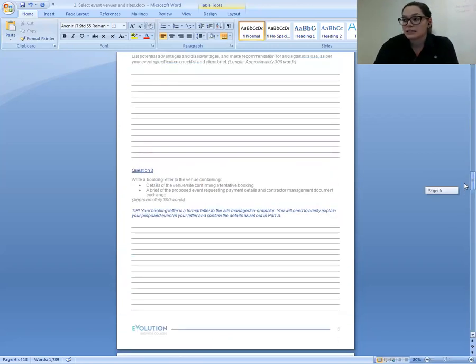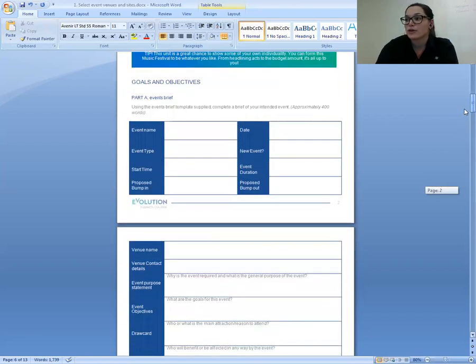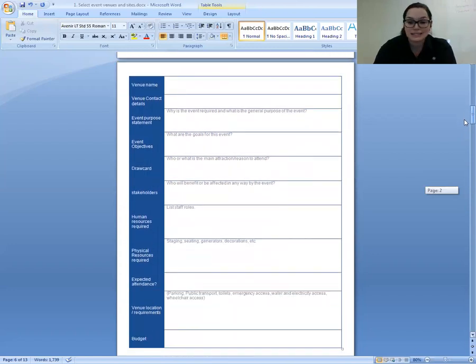Okay. And that is the end of assessment 1. So what you're doing here again, just to cap this one off, is that you're going to be doing your events brief. So you're going to fill in each one of these boxes, and it doesn't have to be big paragraphs or anything like that. Just dot points is completely fine.